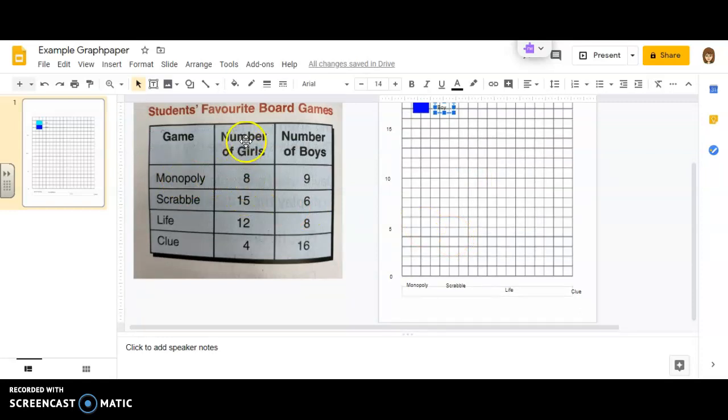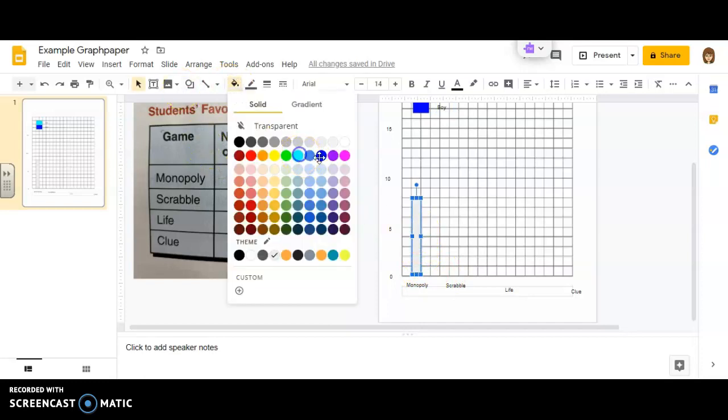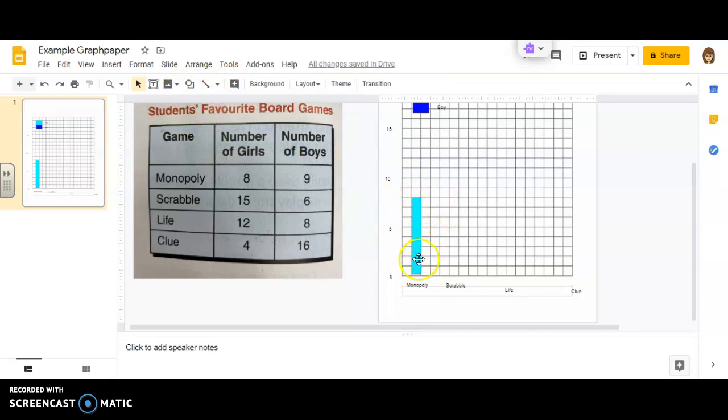So the first one is girls. 8 girls like to play Monopoly, 9 boys. So I'm going to draw a shape. I'm going to start with a rectangle. It has to be 8 tall. So there's 10, there's 9, there's 8. So I'm going to draw a rectangle. That is about that long. And I'm going to switch it to my girl color. Okay, so I have shown that 8 girls like to play Monopoly.